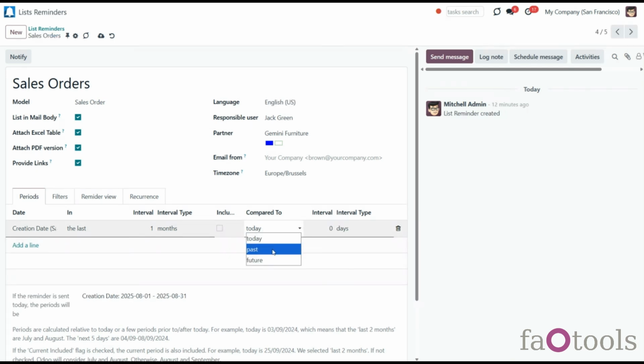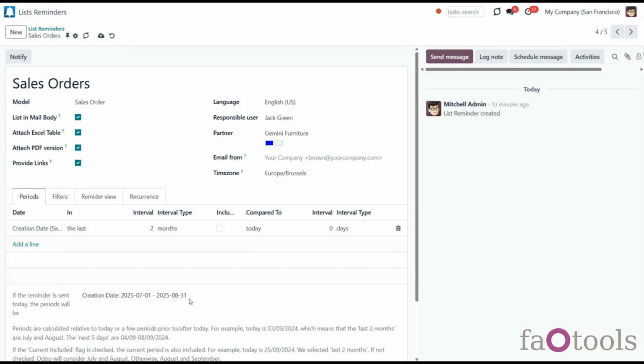Periods can be relative to today, to a certain moment in the future, or in the past. Use the field Compare to select one of three options: today, past, or future. If you choose today, the system compares the interval to the current date. For example, today is September 18th. The last 2 months would include July and August. If the option including current is ticked, the current month is also included. In this case, August and September.